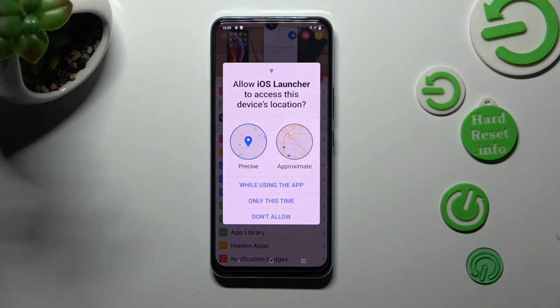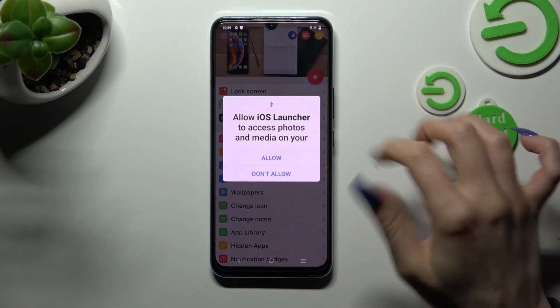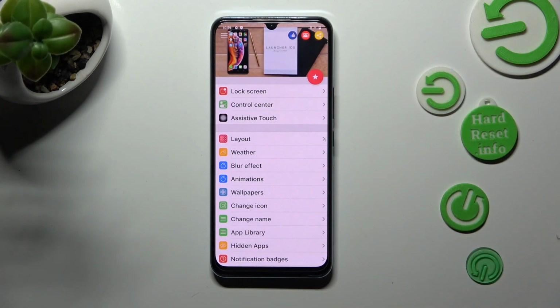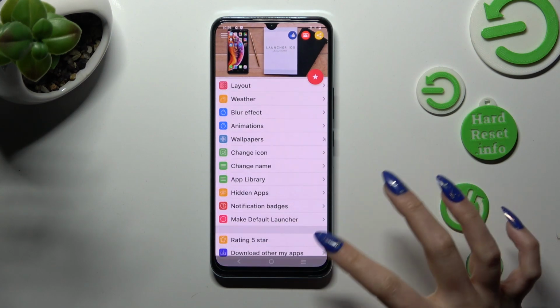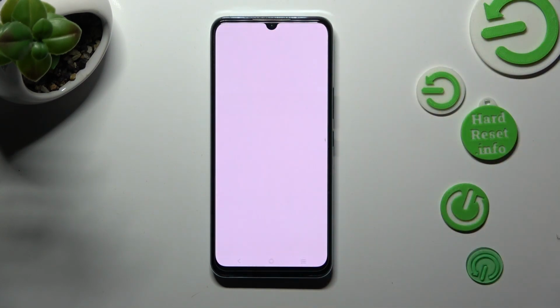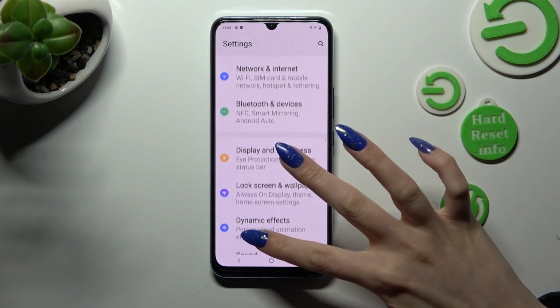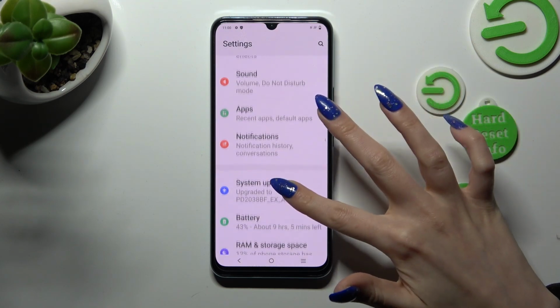Now, in order to use it, choose While Using and Allow in the pop-ups. Then just close your app and access Device Settings. In there you need to scroll down and click on Apps.